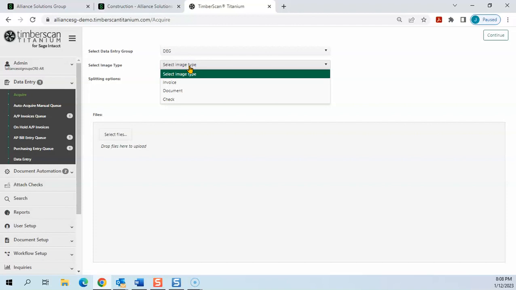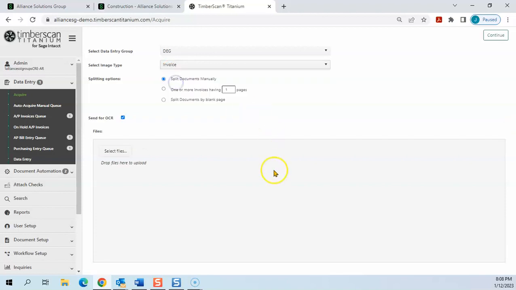As you can see here, we can bring in invoices. We can bring in documents, so extra documents, attachments, supporting documents to invoices. We can bring those into the system and then attach them. We can even have scanned checks and then end up attaching those to the invoices they were associated with. In this case, we're just going to do invoices.